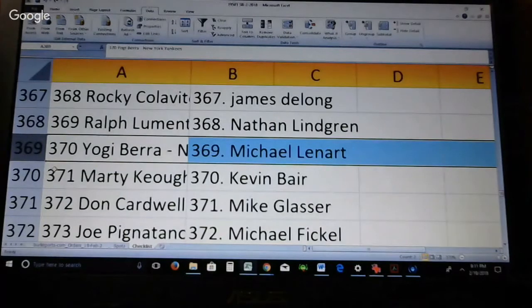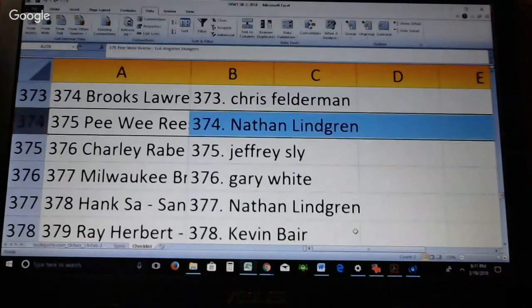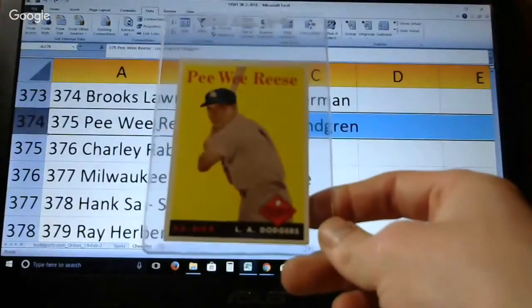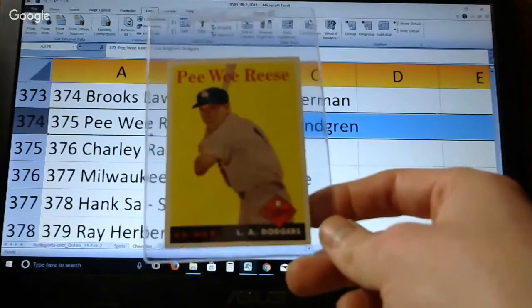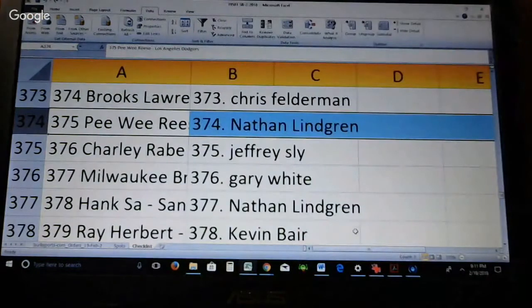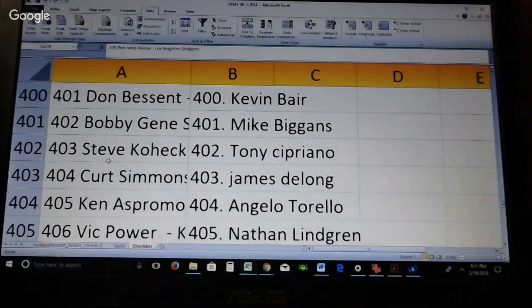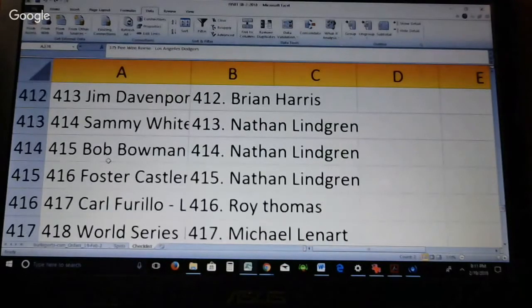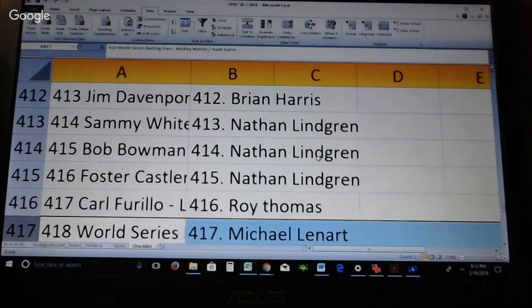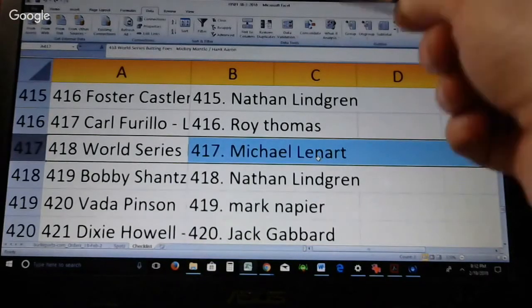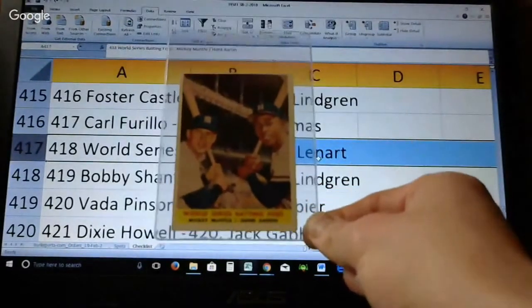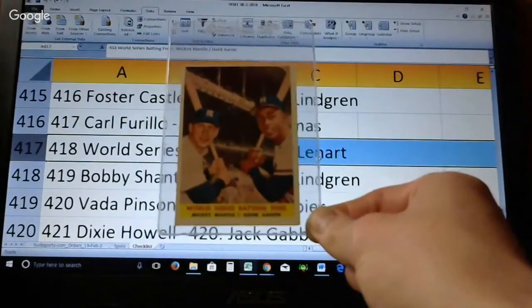Then card 375, Pee Wee Reese, goes to Nathan Lindgren. 418 is next, another dual player card with Mickey Mantle and Hank Aaron. We got the World Series batting foes. Faced off a time or two, didn't they?